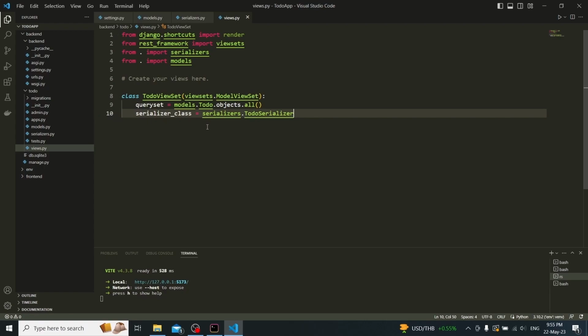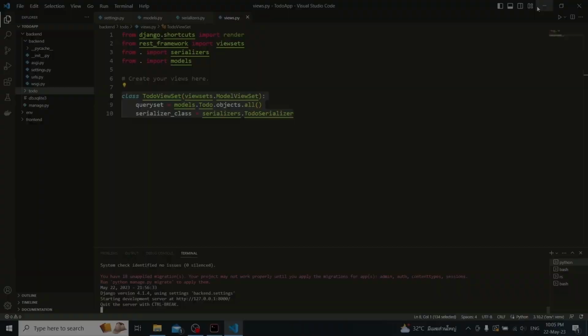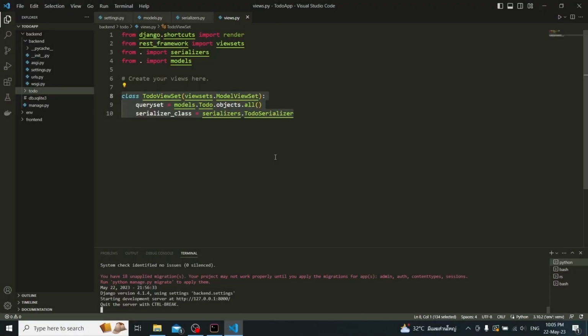Okay, and for our backend, it's only this. This is the only thing that we are going to need for the to-do app. So since we are using viewsets, this will allow us to create all the CRUD operations for our to-do app. Okay, so I think the audio is better now. So the only step that we need to finish our backend is to create the URLs.